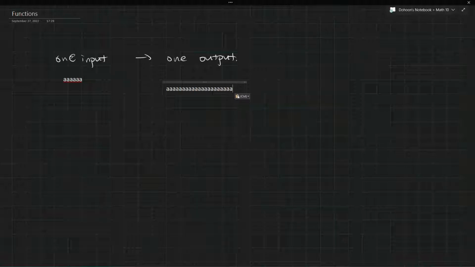Because two different inputs produce the same output, it does not violate the rule of a function, where one input produces one output. Okay, so multiple inputs producing one output, that's okay. However, one input should not produce multiple outputs. So how do you represent functions?